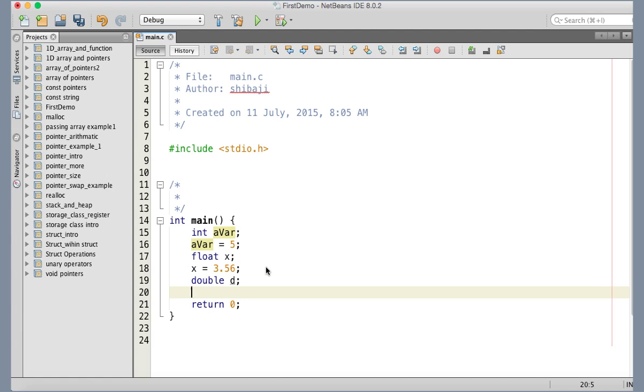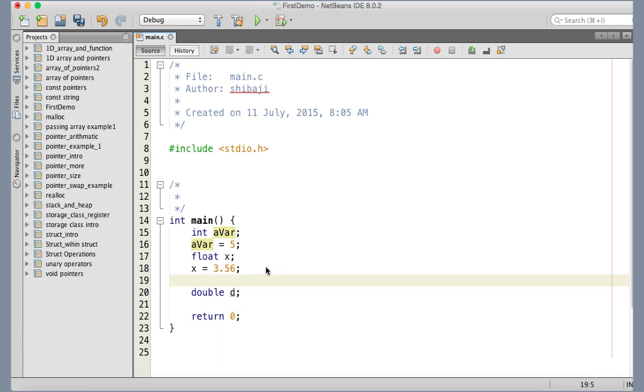So you can declare a variable anywhere in your program, but the availability or the visibility of the variable is only after the declaration. So I have declared this variable d here at line number 20. I cannot use d prior to this. This is illegal. So we can use a variable only after the declaration, and the declaration is mandatory.